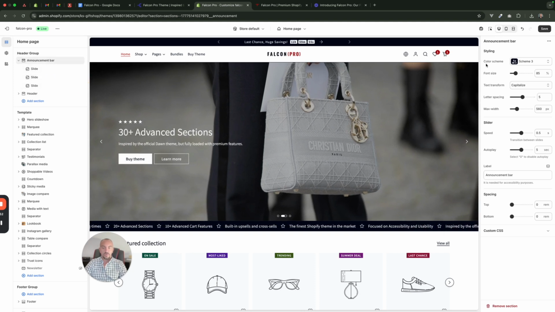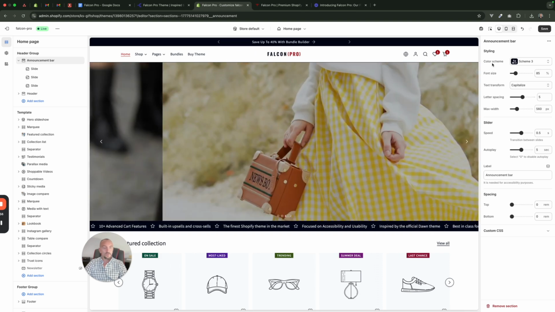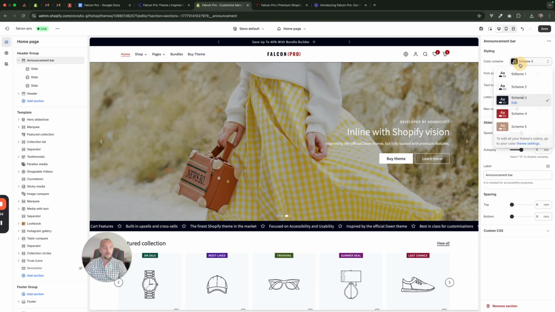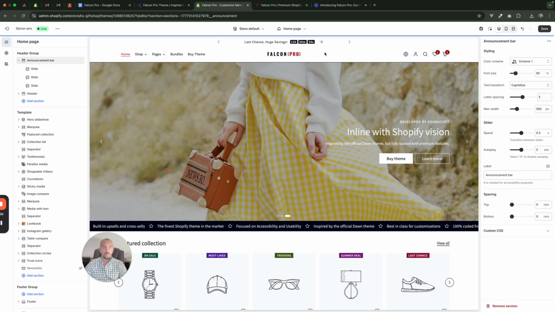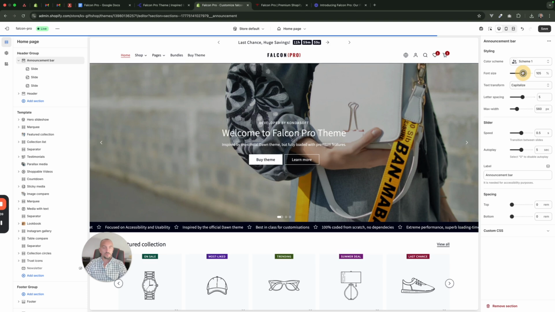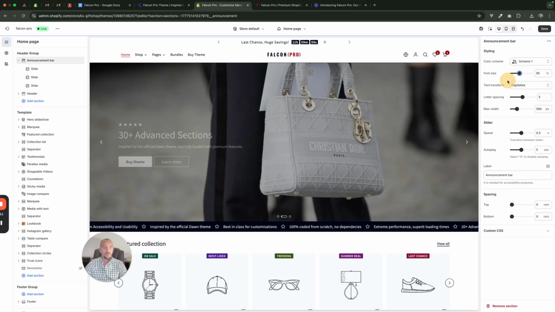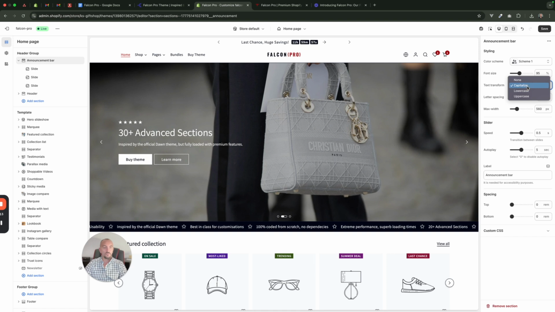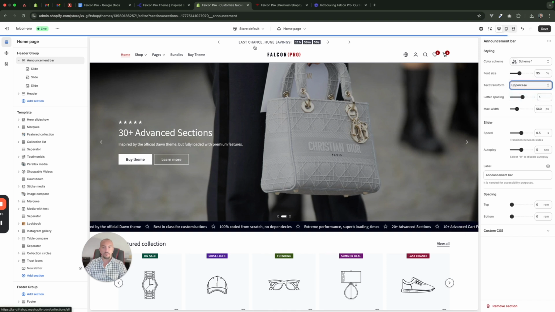Then the first one normally, that is the first setting for each section, is the color scheme, and normally you can have a different one if you prefer. And then here we have the font size. You can increase it or decrease it as you prefer. And here we have the text transform. You can have, for example, everything in uppercase if you prefer that style.